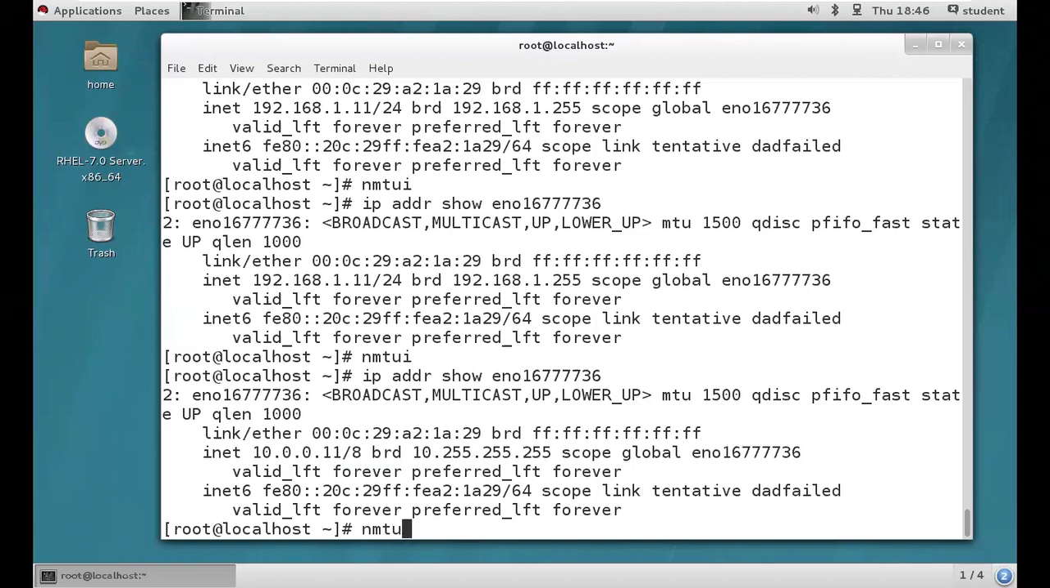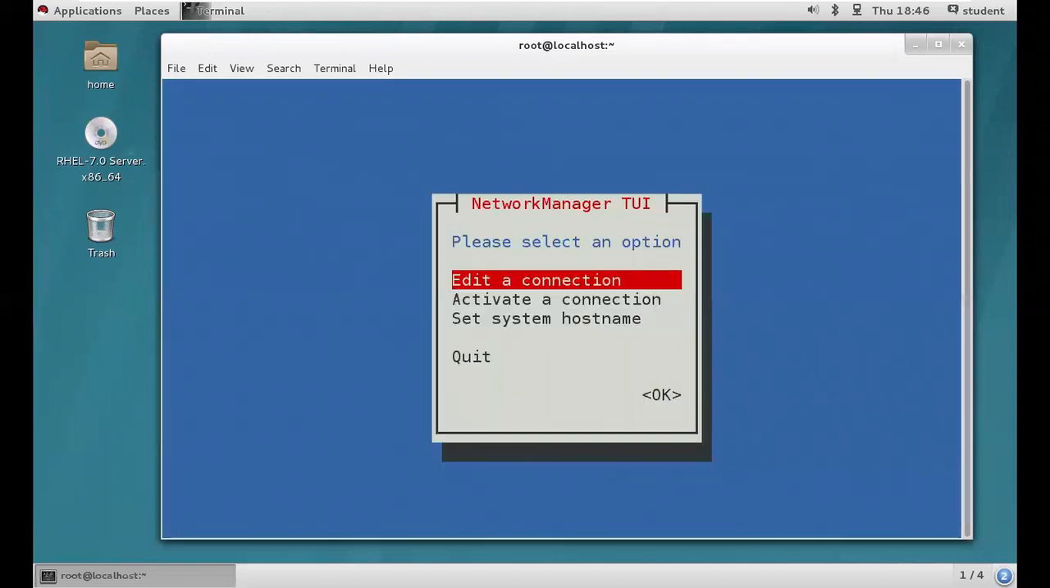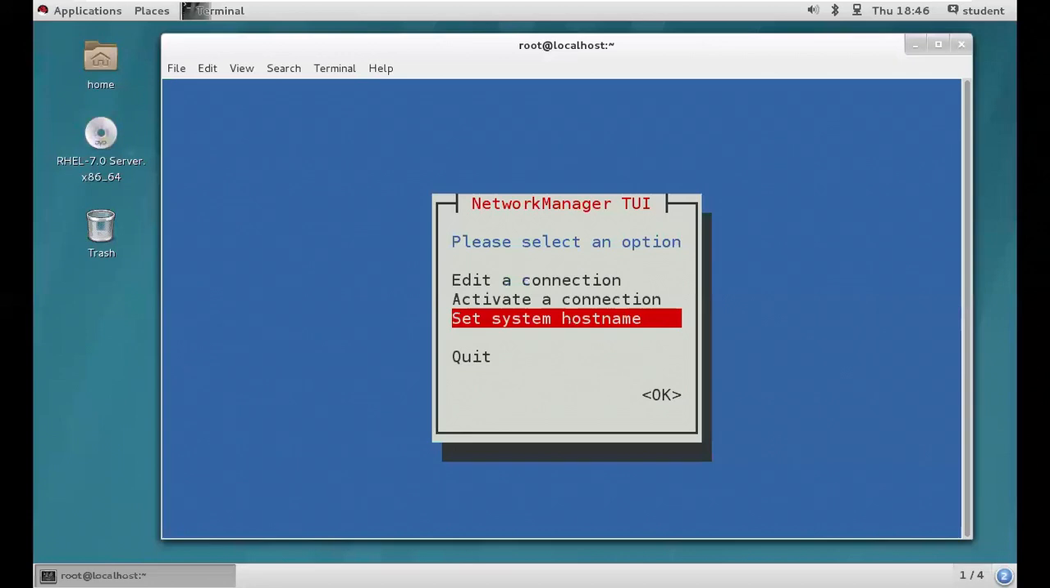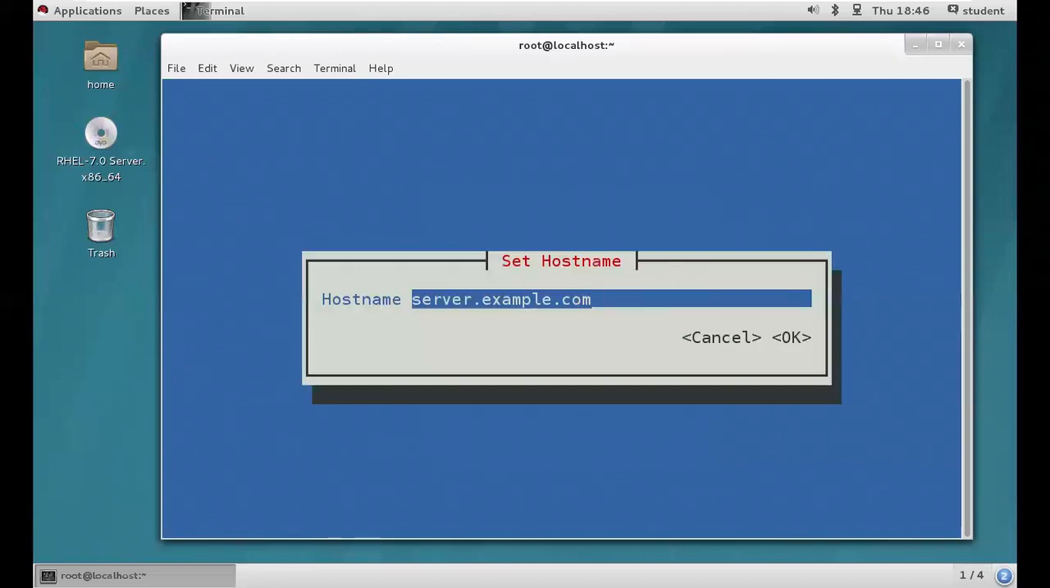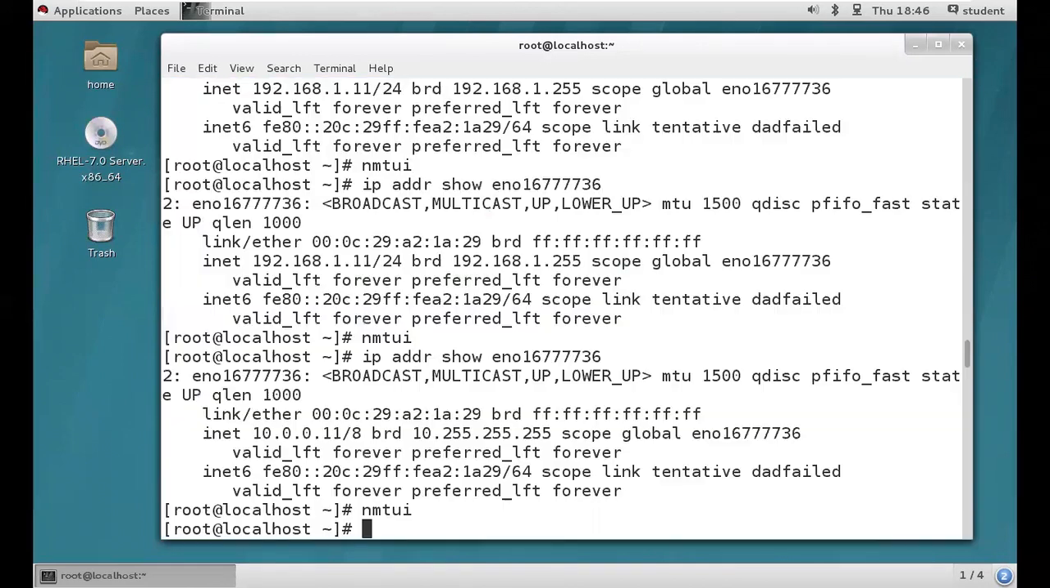Now in NMTUI, select set system hostname. You can set the system hostname, right? This NMTUI will work on your Linux EC2 instance also. If you want, you can try. So now we are going to assign a hostname. For example, anything you wish. So host1.example.com. Then hit enter, then hit enter.